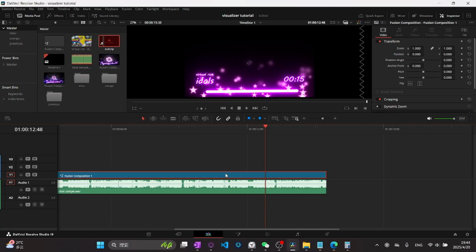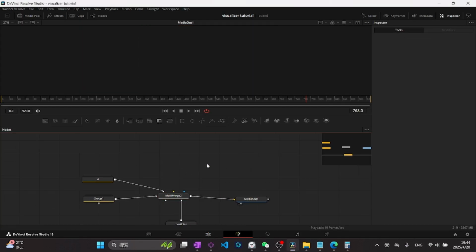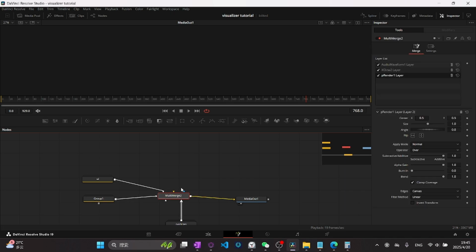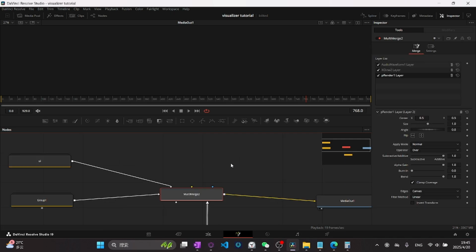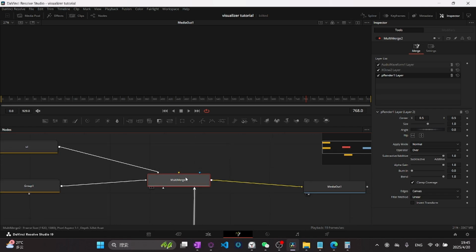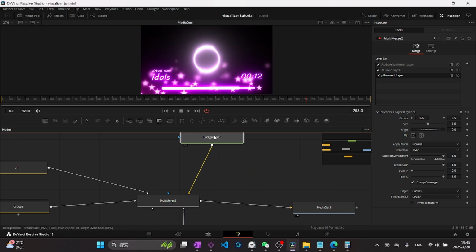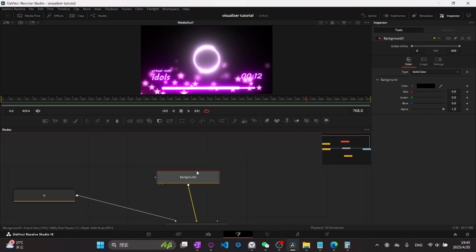And what I can do is I can go back into my Fusion, delete this background node, and don't freak out if you can't see anything. As you can see, I just deleted the background. If you don't have this yellow node, the multi-merge node will not output anything. So if I just get back my background again, you can see everything comes back to life.